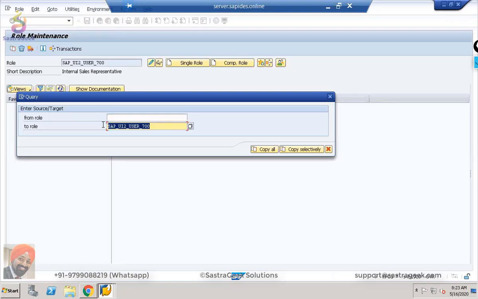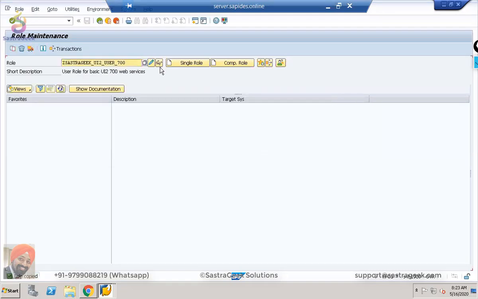This is the role we want to copy from, and we'll put Z Sastrageek UI2 user 700 as the new role. So I'm copying this role. Okay, the role has been copied.